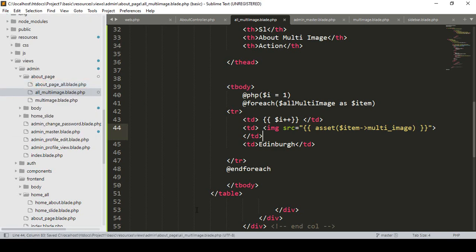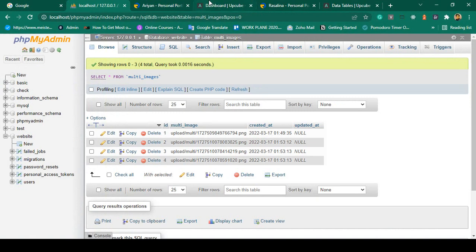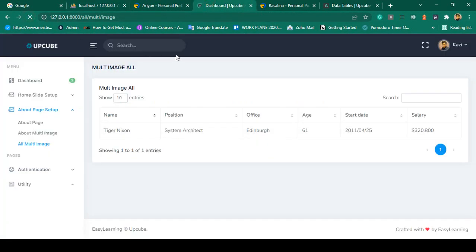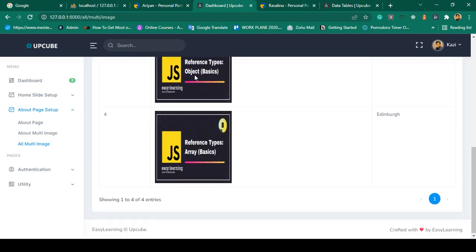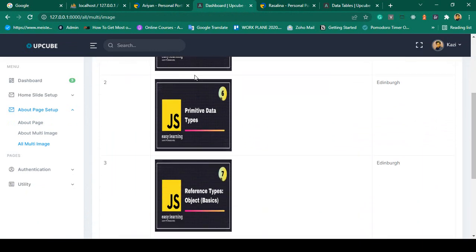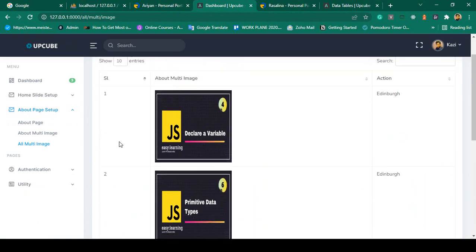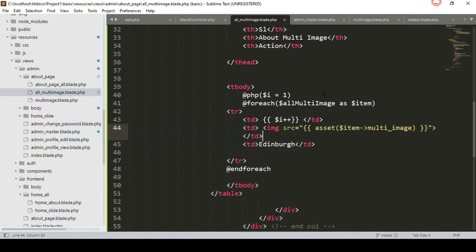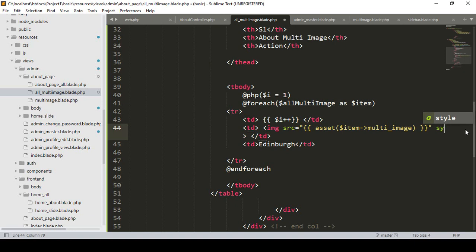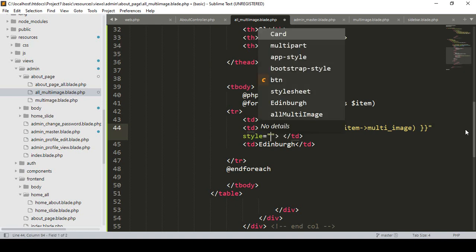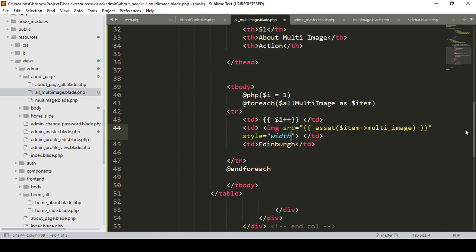I want to click save all. If you now go to our project, right now I refresh it. You can see it has now successfully loaded all our images. Great. And you can see our serial is also updated. For the images, I want to put on a width and height. After this I want to put on the style, and I want to put the style for the width. I want to make it 60 pixel.